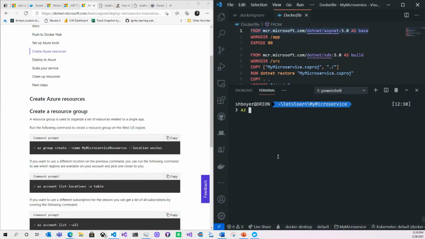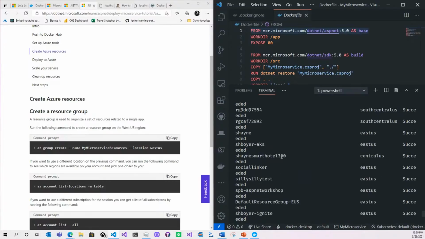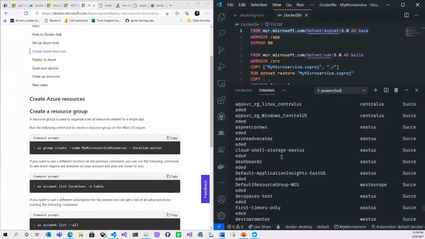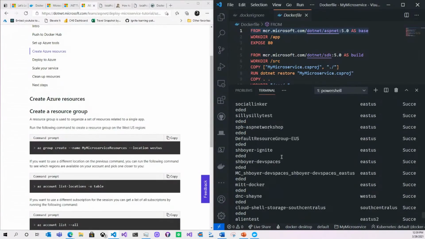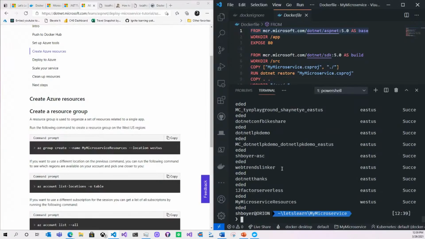So the first thing I want to make sure I don't have this already defined. It's very possible. I'm looking for my microservices. And look at that. I did that already. Awesome. So I've already completed this step here.